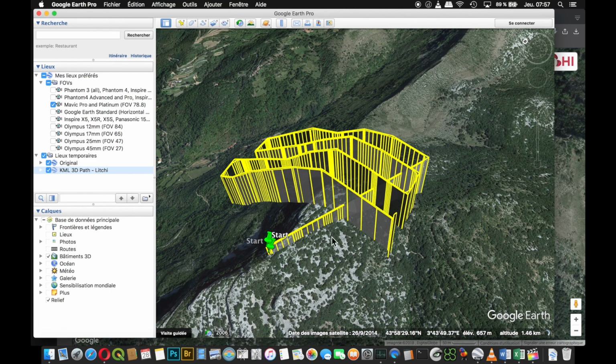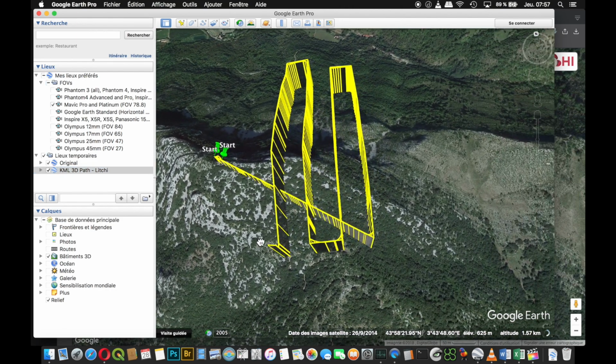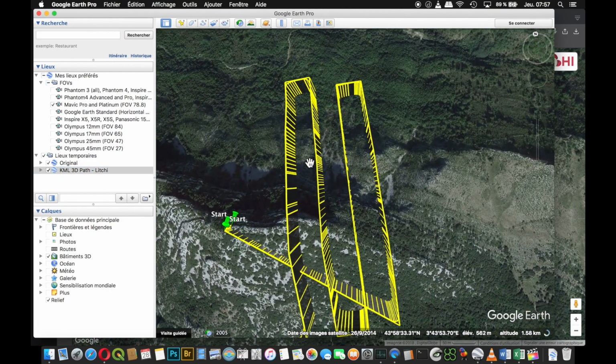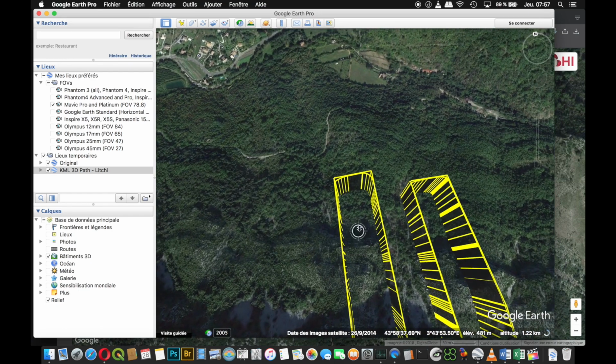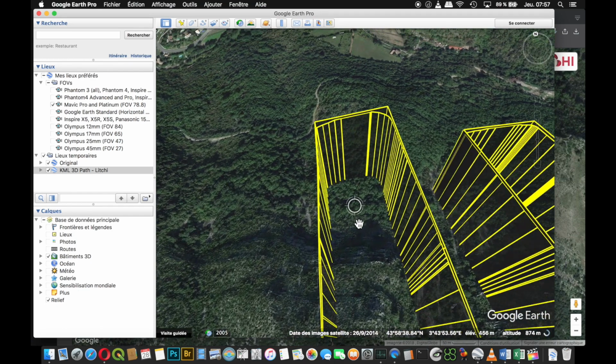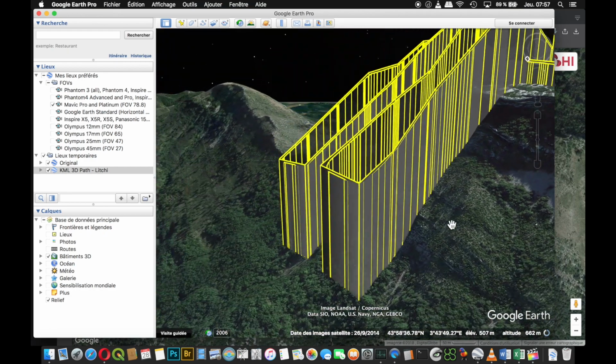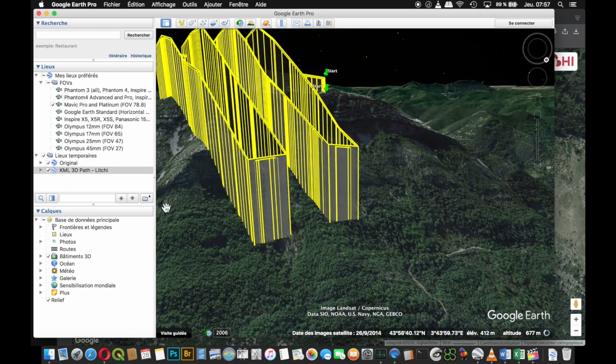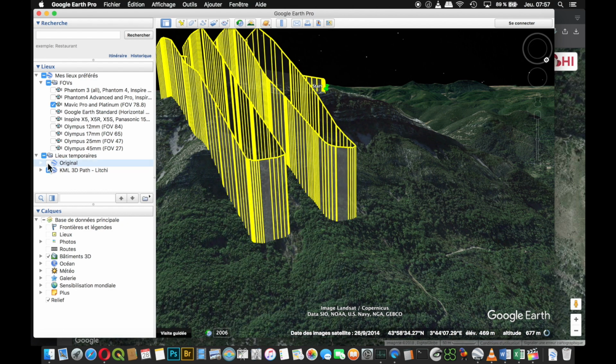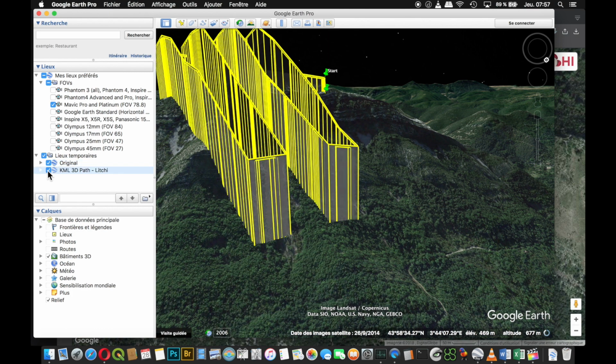So here, and as you can see, it's very near the exact same path. So just to compare with the altitudes and all these elements, as you can see, it's very near. So I take the original, put back the original, and take the created file and take it.